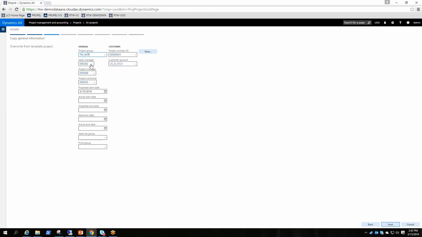Our project group, the manager, the project manager, the project controller, all that information, you can change it at this level. A lot of the areas that you'd change would be the dates. You're going to want to adjust those. For our template purposes, you probably don't want dates.